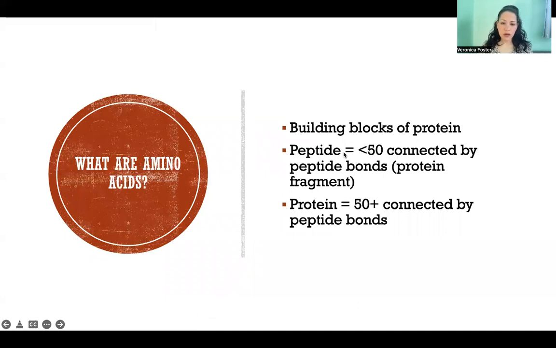So amino acids are the building blocks that make up proteins. Proteins are very large compounds that are made up of at least 50 amino acids, but often they can be hundreds of amino acids, all in different orders and in different lengths to make all the different types of proteins with different characteristics and jobs to do in the body.